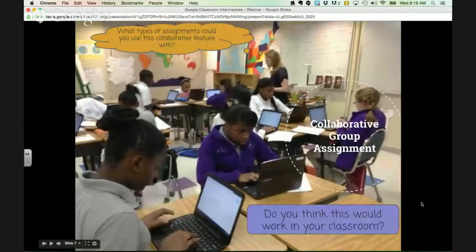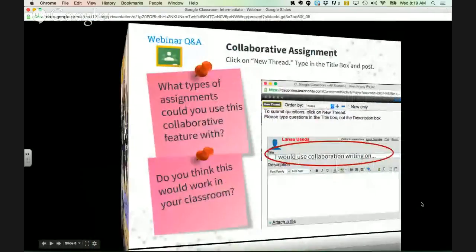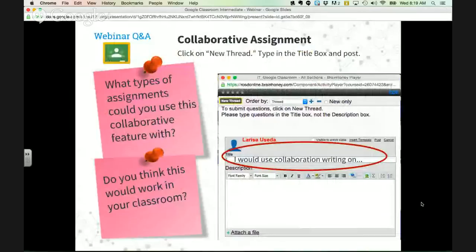Okay, so do you think this would be something that you could use in your classroom? Or how do you think you could use this collaborative feature in your classroom? If you could just take a minute in the discussion board and post, we'd like to hear from you. We'd like to hear your ideas.